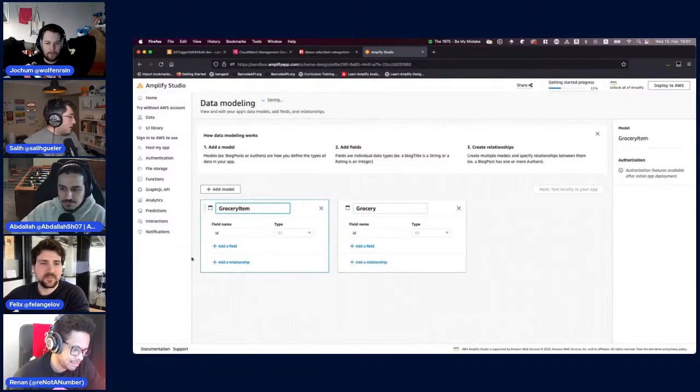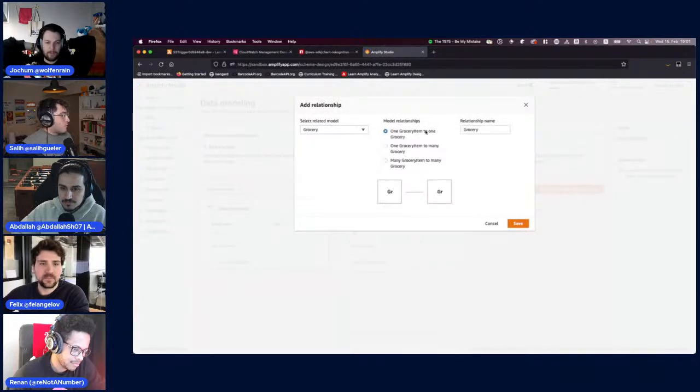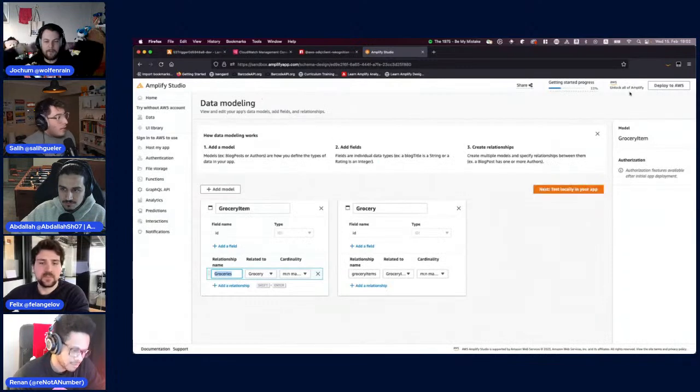And you can add a relationship here between the data as well. For example, one grocery item can have many groceries and vice versa. It's totally up to you. And once it is done, you can pull these items to your project later on. This is the cool side of it. So if you do not know GraphQL, you don't have to.